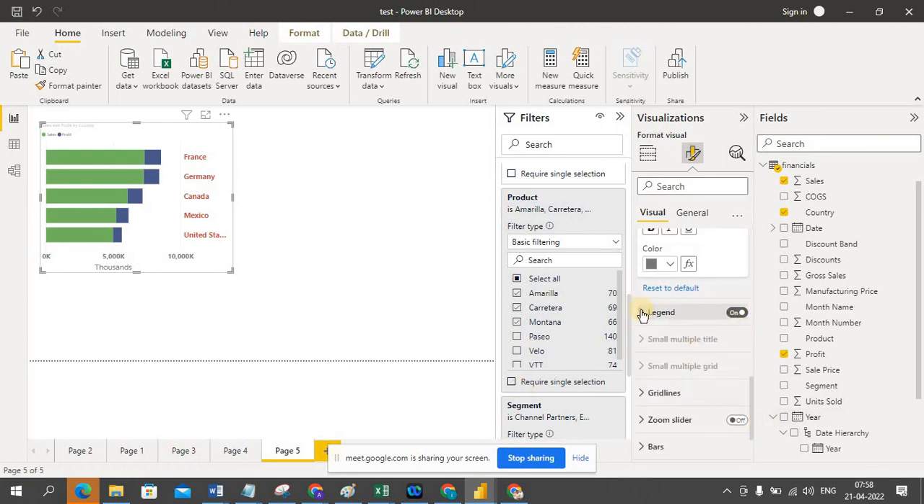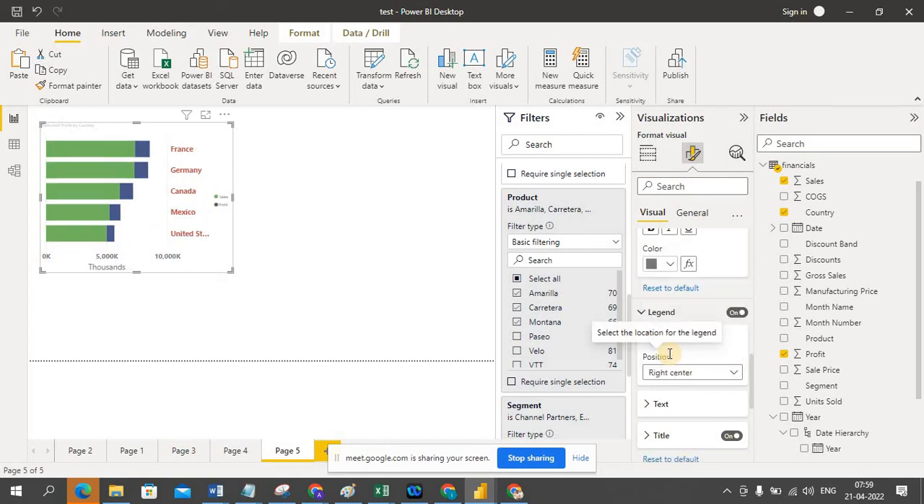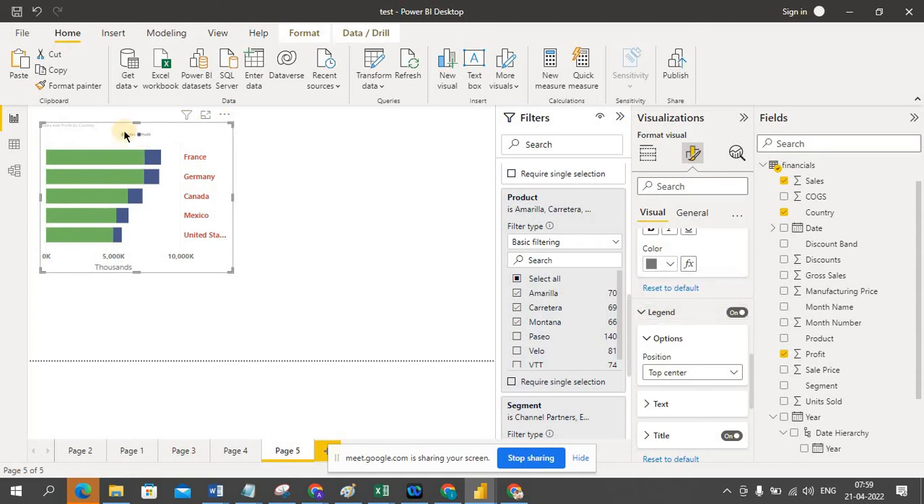So legend, guys, legends in the sense you have taken the country, right? The countries you have taken, where should the legend be, in which position do you want? So I want it on the right side. Okay, see this one. The legends are sales versus profit, right? Else you can make it top center. See, it's placed wherever you want.